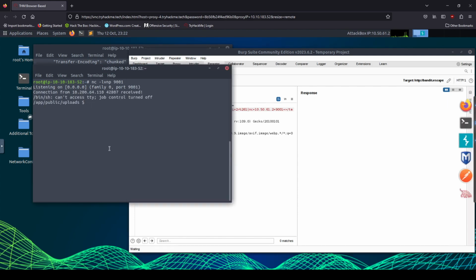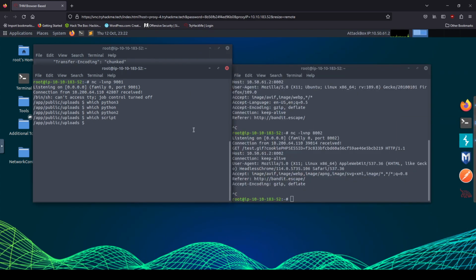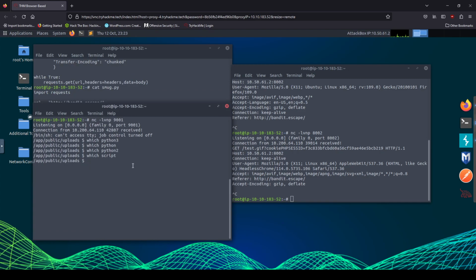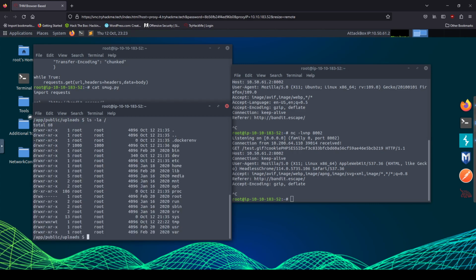Aha. Do we have Python 3? We don't. We have Python 1. Python 2. Nope. Do we have script? Okay, so we can't really upgrade our shell, at least not to my knowledge. That's gonna be a little tricky. But we can still move around. Let's see, there's a backup folder. We are in a Docker environment. Let's take note of that. So we might be looking at possible escapes.